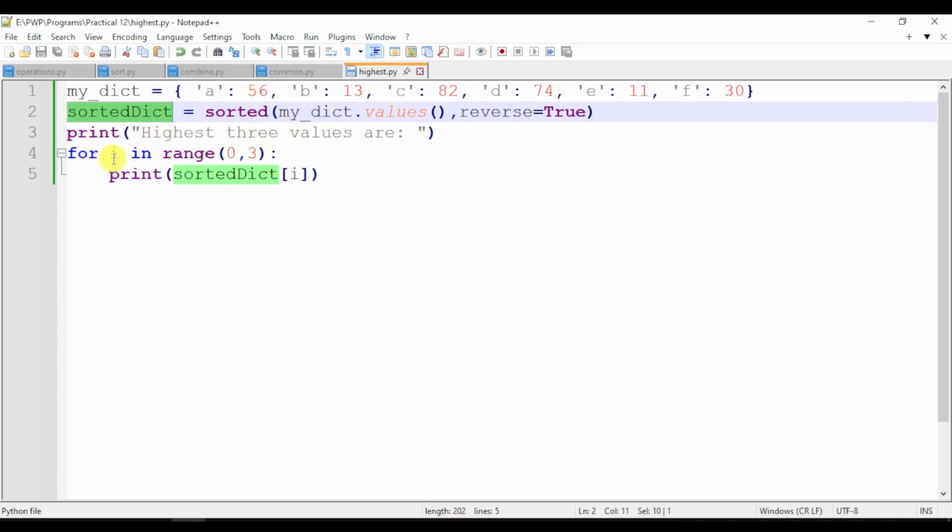Then after that I am using a for loop here. So for i in range 0 to 3. As we have to print only three values, which are the initial three values inside this list, for that purpose I am using range 0 to 3. So 3 will not be included, so it will range over 0, 1 and 2.